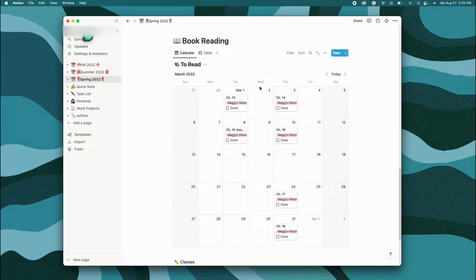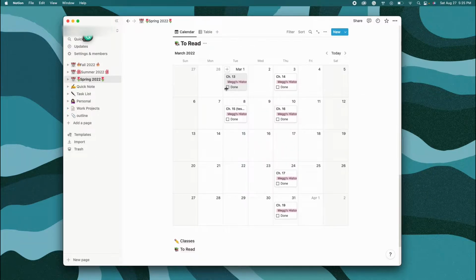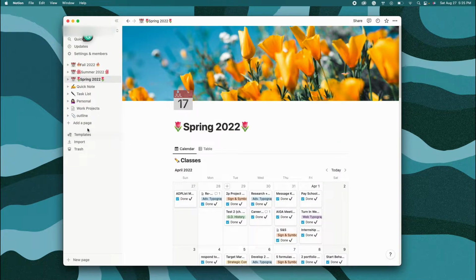I also created a second calendar for the books that I need to read for class, and I just put in the chapters of when I have to have each chapter read by, and once you read it, just check mark it, and that's how it works.